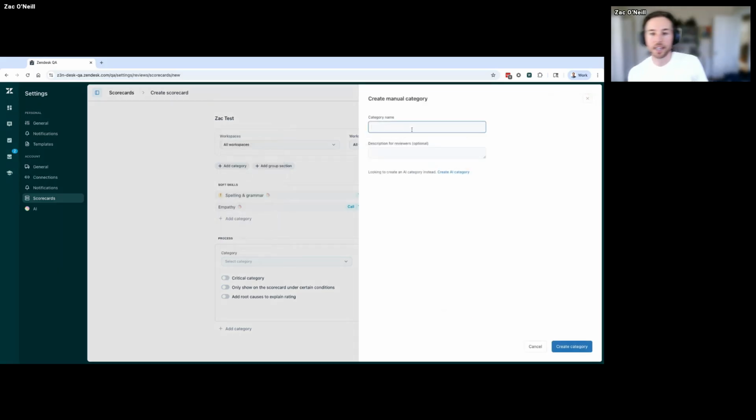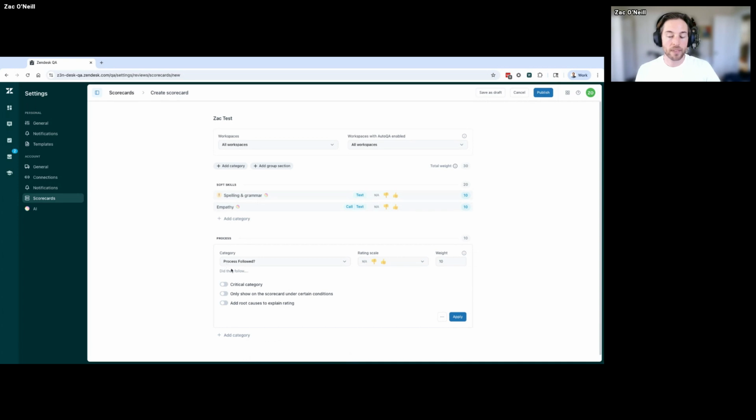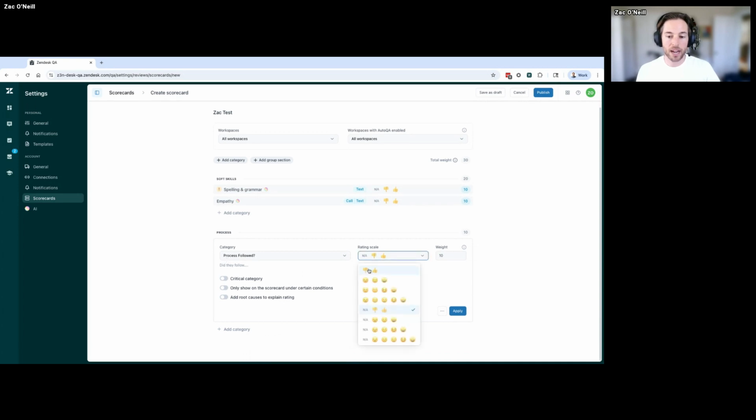I'm going to give this a name. So we'll just say process followed. And then the description. So we could just say, did they follow our process? Whatever that would be. And press create. Now I have this added. And this is my manual category. And then I have full customizability here.